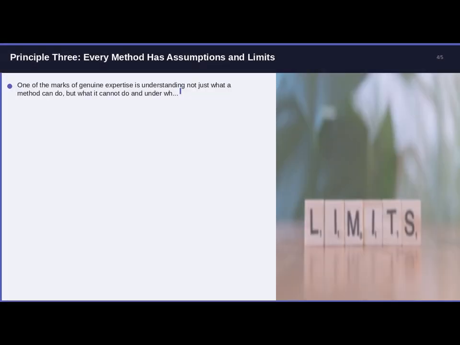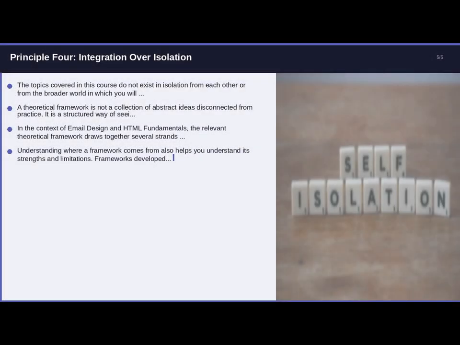Principle 3. Every method has assumptions and limits. One of the marks of genuine expertise is understanding not just what a method can do, but what it cannot do and under what conditions it breaks down. Methods and frameworks are simplifications of reality, not reality itself. They work by holding certain things constant while varying others. When those conditions are not present in your situation, the method becomes unreliable. Knowing this protects you.